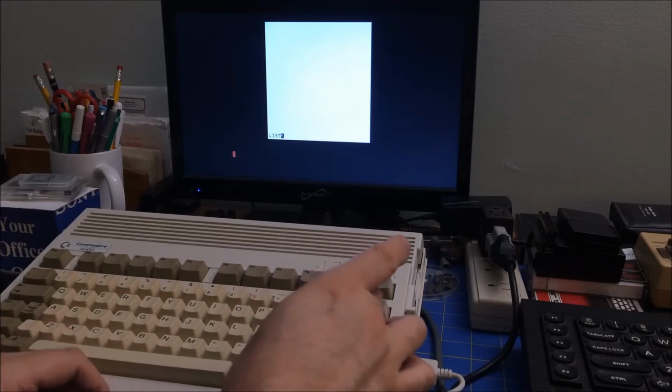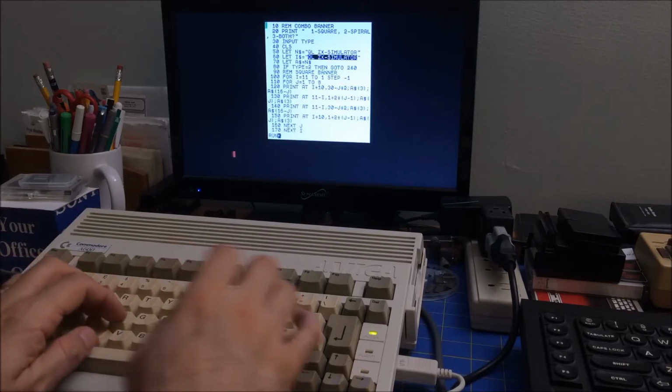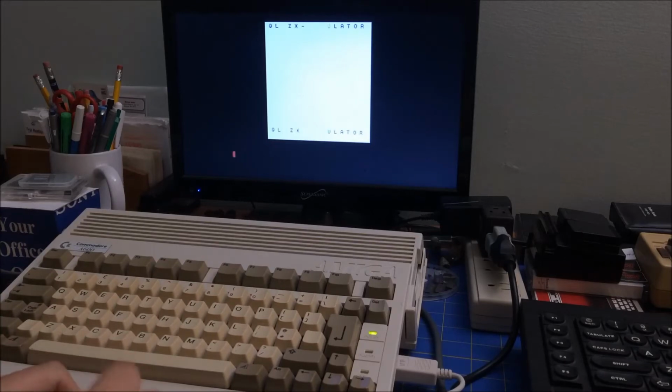And from here we can kind of see what... okay, so you can see it. And if I run it, yeah, this is definitely running about as fast, if not slightly faster than the real QL.